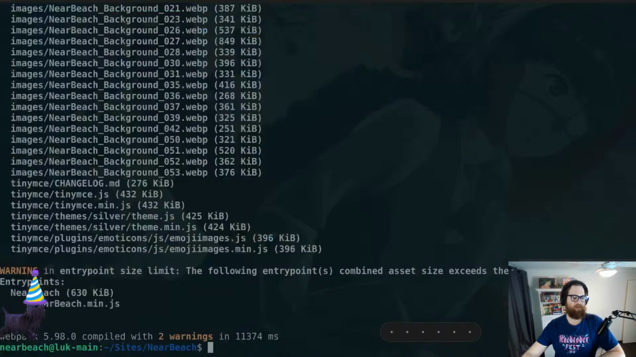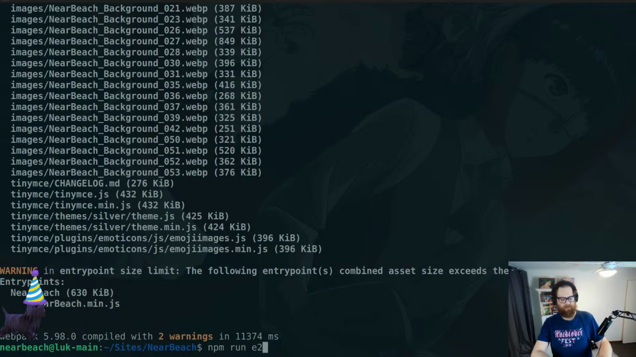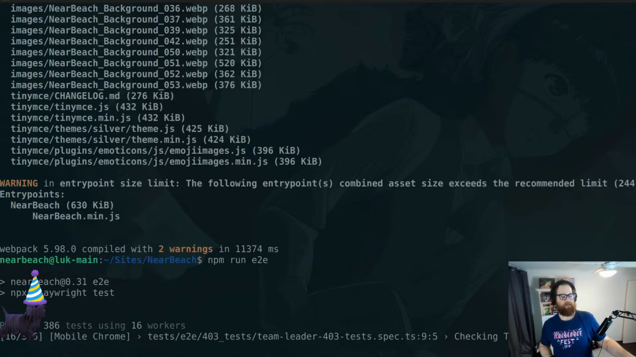All right, so we've built everything. Now I want to do npm run e2e. So that's our end-to-end test. That's just to test everything is going to load up perfectly fine with no errors.